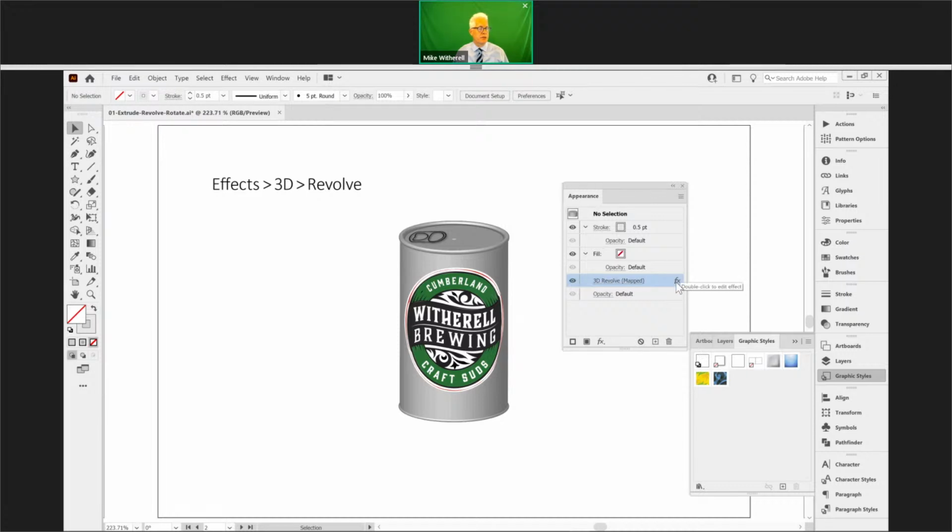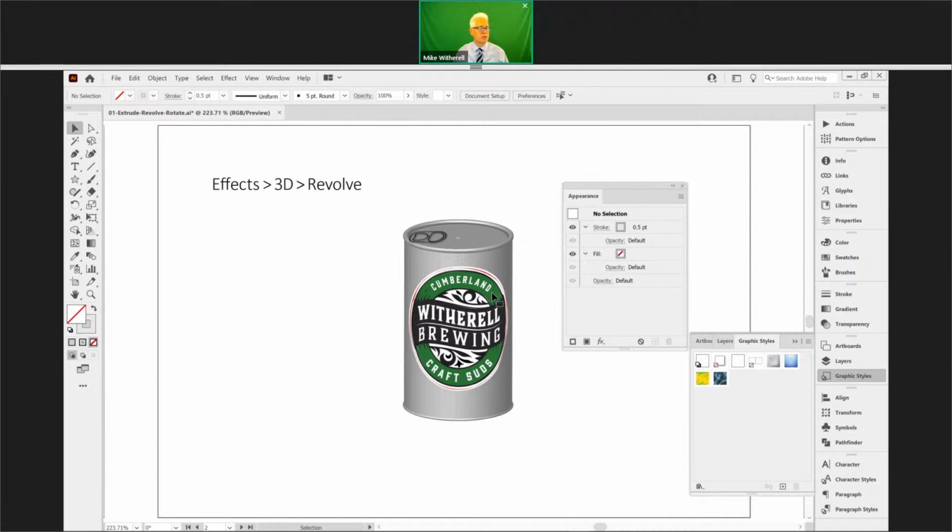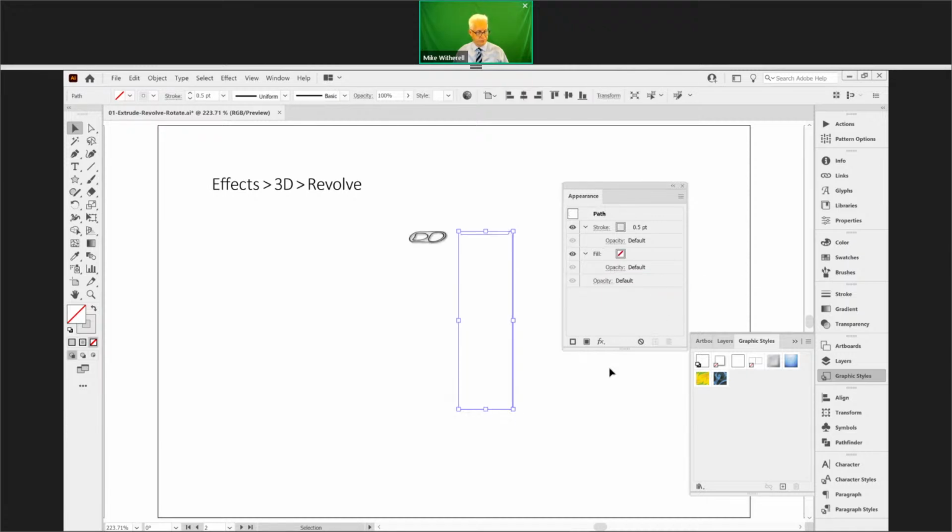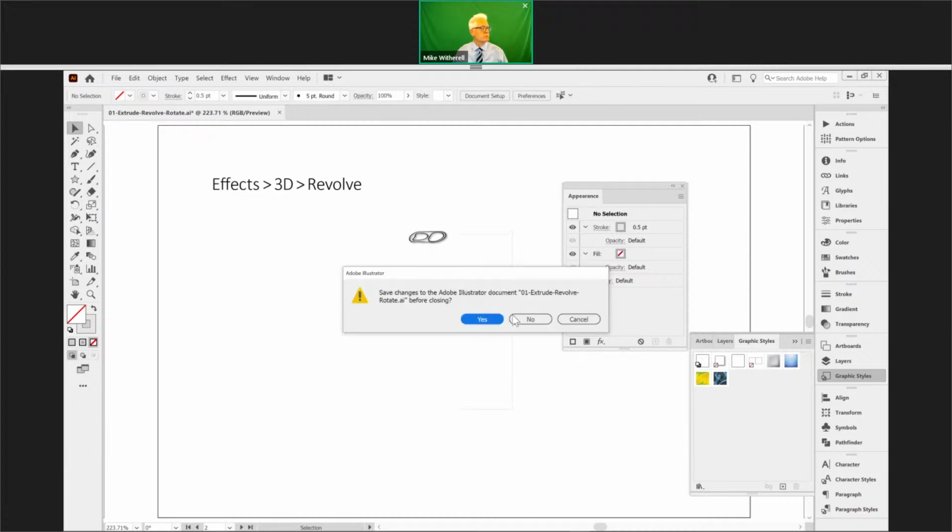Other things you could do is drag the effect into the trash can to remove it. Whoops, I need to have it selected. Drag it into the trash can to take it away again. So that's how you revolve things, but it is not a true three-dimensional software. You are faking it in a very sophisticated way.